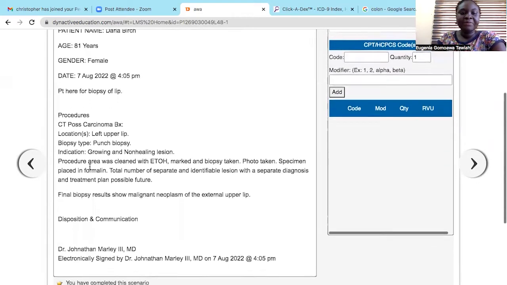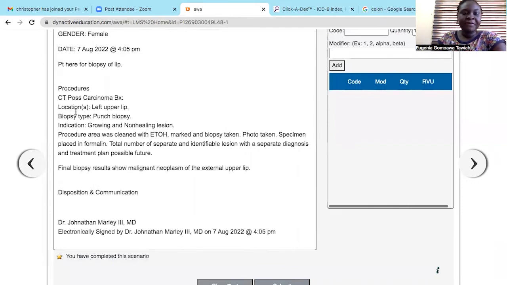Now let's read through the procedures. Under the procedures, it was documented CT, possible carcinoma biopsy. The location is left upper lip. The biopsy type is punch biopsy, which is very important. Indication, growing, non-healing lesion. The procedure area was cleaned, marked, and biopsy taken, photo taken, specimen placed in formalin. The final biopsy results show malignant neoplasm of the external upper lip.